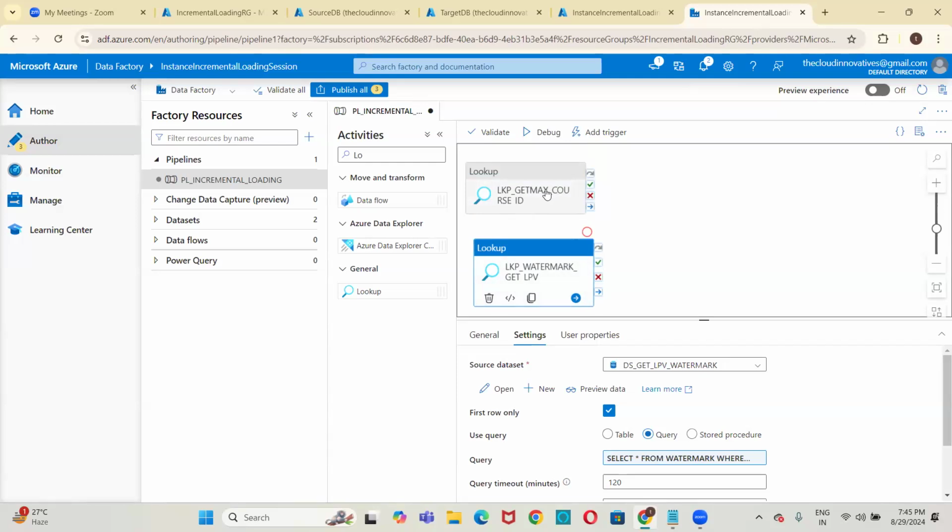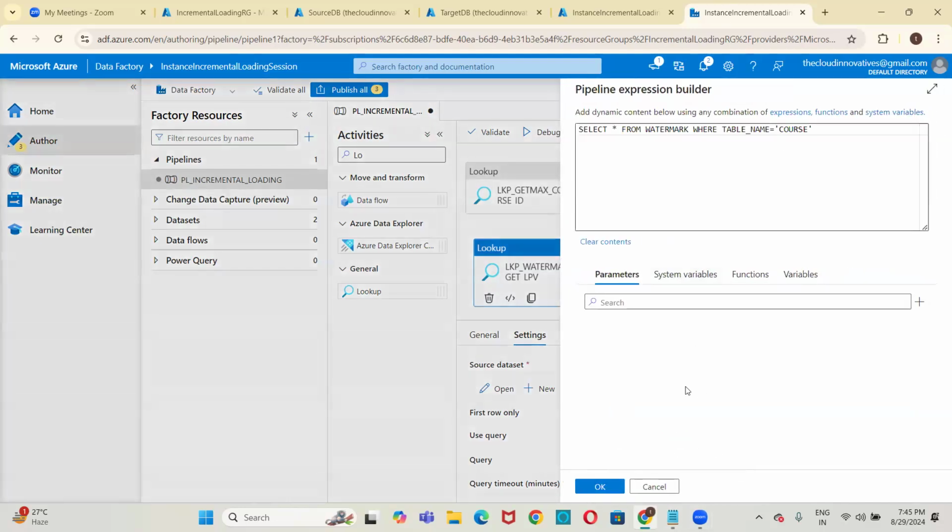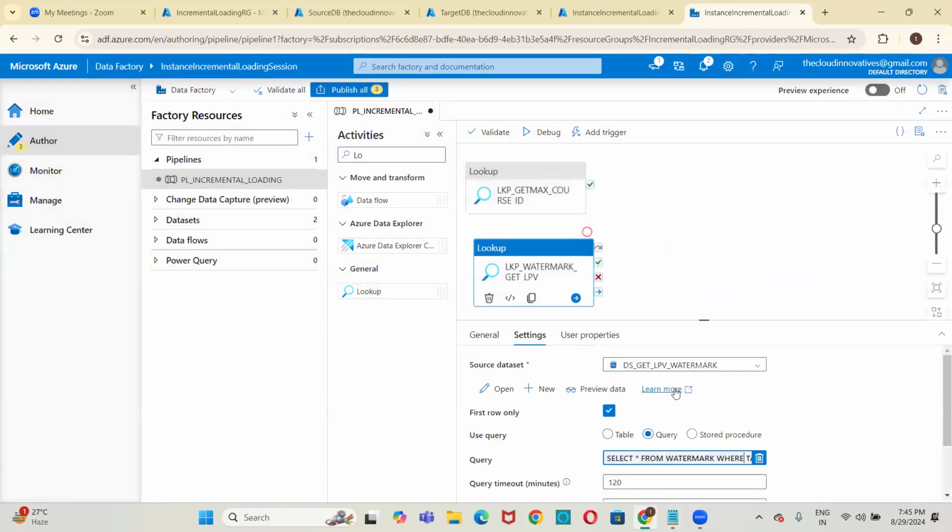Sometimes in real time when you work, your manager or your client or the other team wants you to reduce the number of data sets. At that time you will have to write these commands, whatever I'm writing now, select star from watermark. Whatever I'm writing, you have to adjust it in one table itself. That means you have to create one generic data set which will work for both of them. Getting my point?